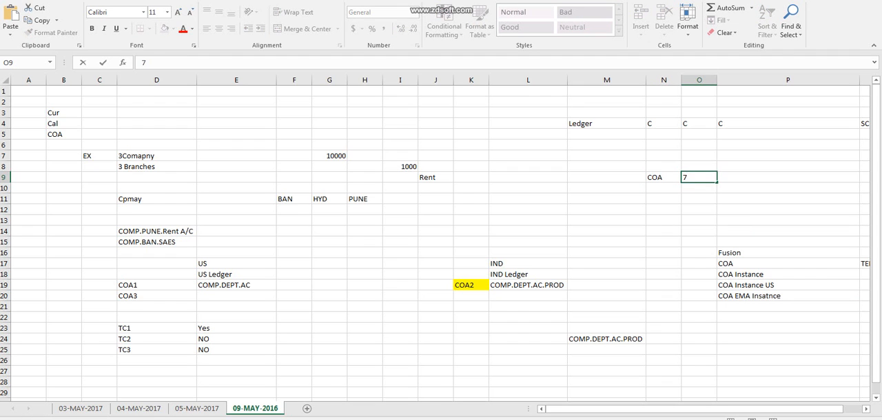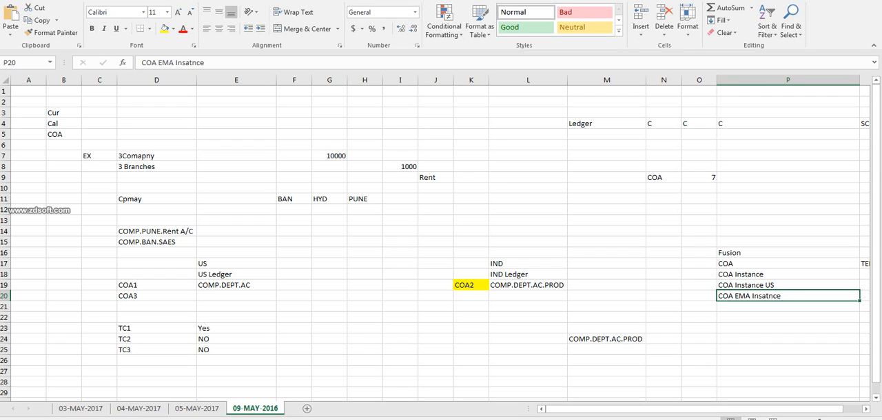For India, you have to enable only 3. For US, you have to enable only 4. For EMEA, you have to enable 5. For UK, you have to enable all 7. Like that, you have to modify.